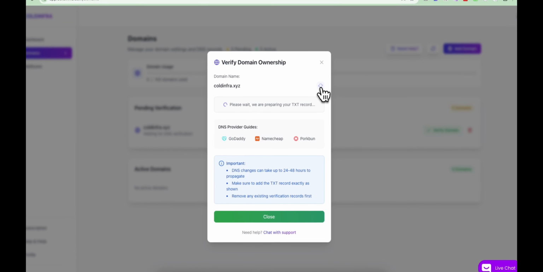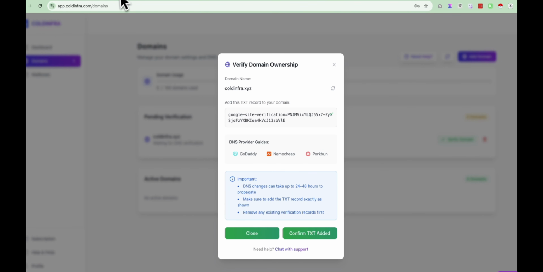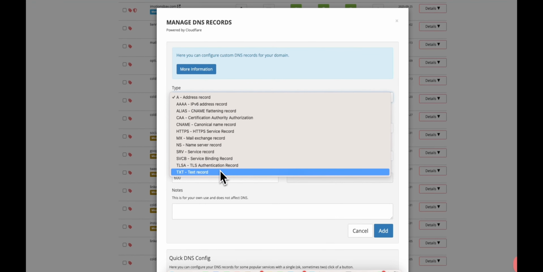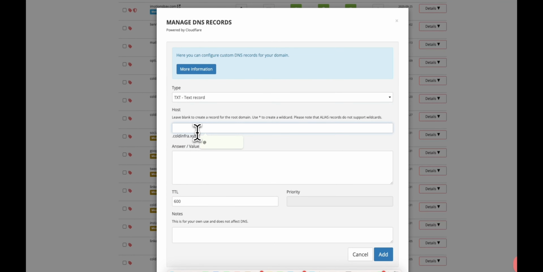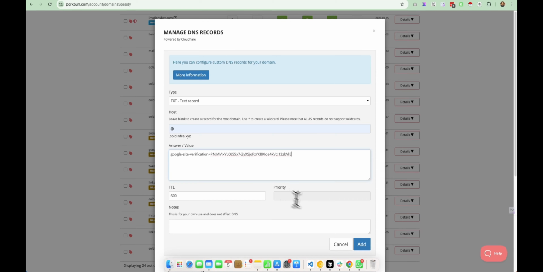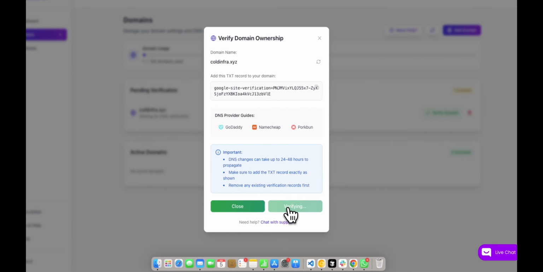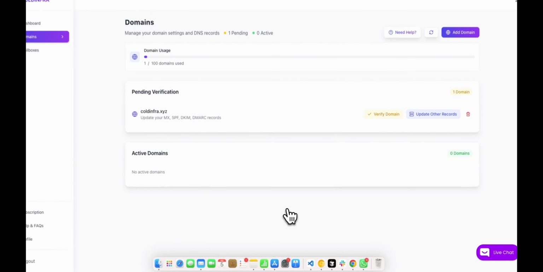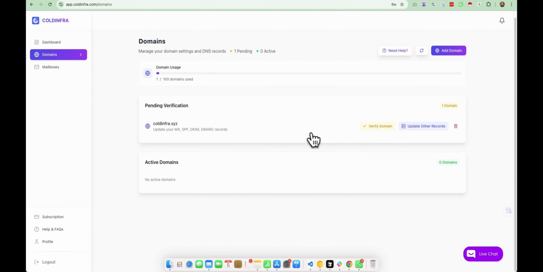3. Generate and verify TXT records. Wait for approximately 5 to 10 minutes for the TXT records to be generated. Once generated, add the TXT records to your domain settings. If you need help, use our live chat section. Our support team will assist you in adding all the necessary records.